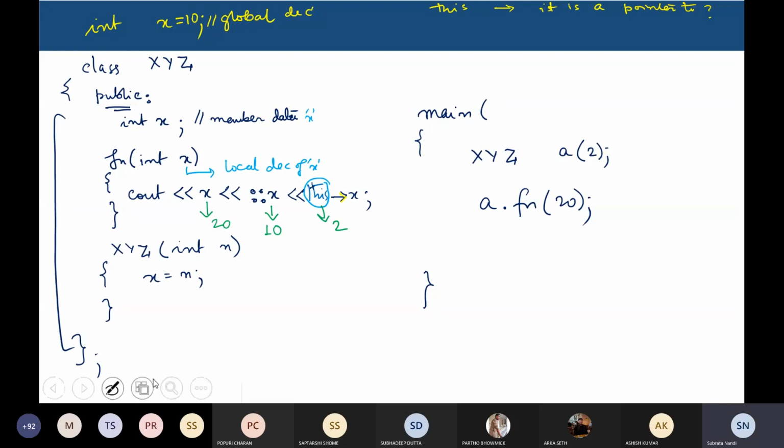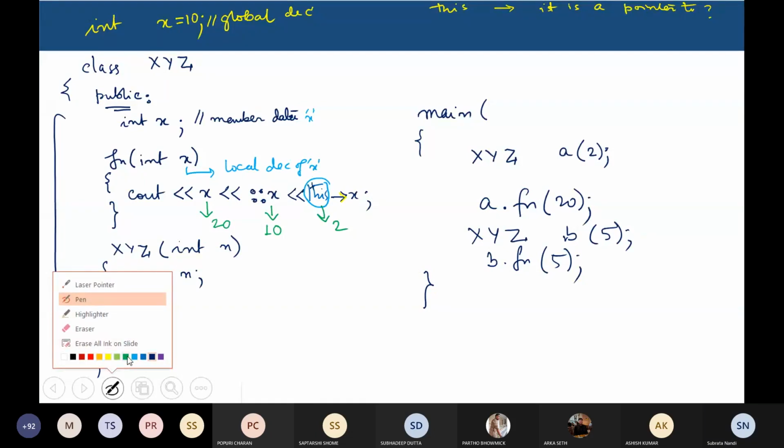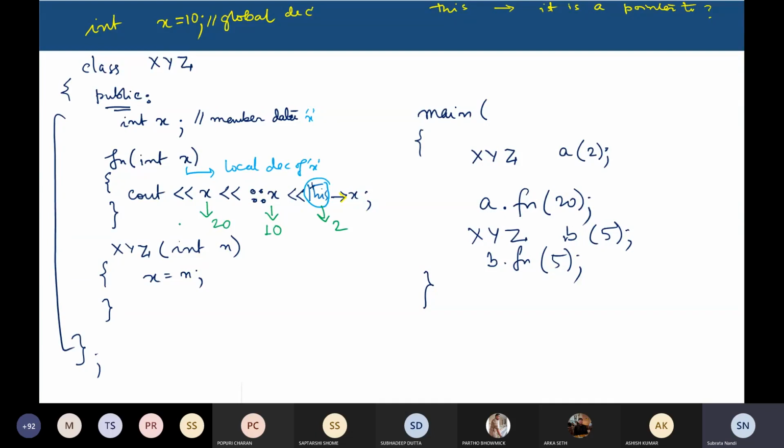So how do I specify it? Now, if I have written something like XYZ B 5, and then you write B dot FN 5, what do you expect in that case? This statement would have displayed 5. So when it is a call with A, it displays this one. When it is a call with B, it displays 20, 10, and 5. So now can you say what this points to? So this is a pointer to, can I complete the statement? The current calling object.